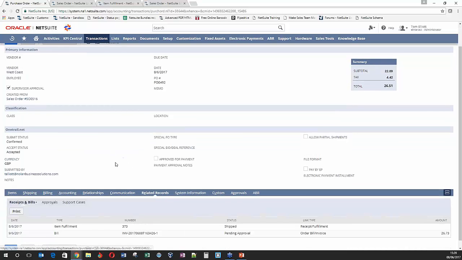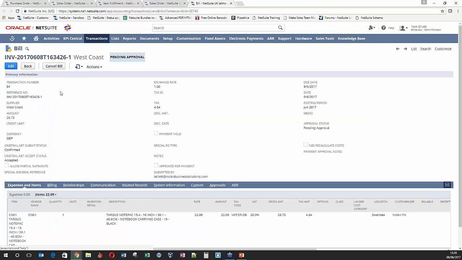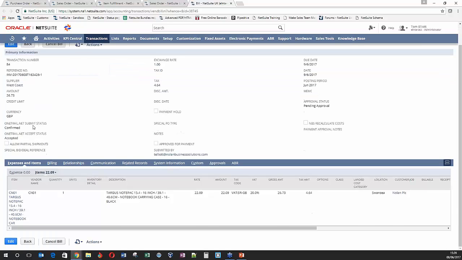So I can see the related records. I've now got the bill, and so we can see all the information. It's created by West Coast. The West Coast reference number, invoice number comes in through here, and all the information gets pulled through, and the record is created directly in NetSuite based on the information that OneTrail have sent us from the supplier, so from West Coast.